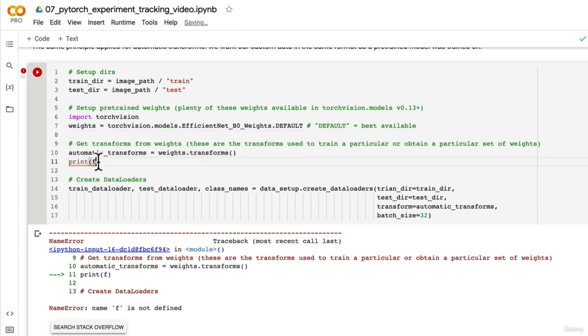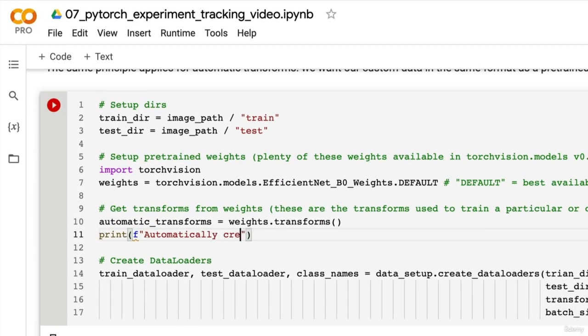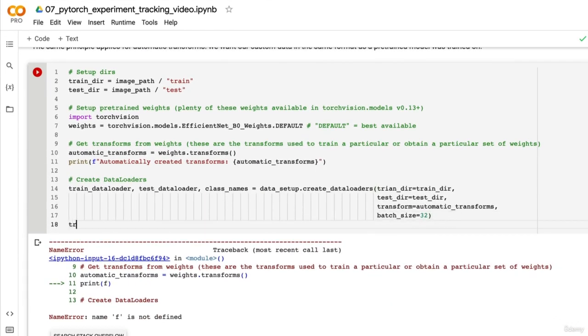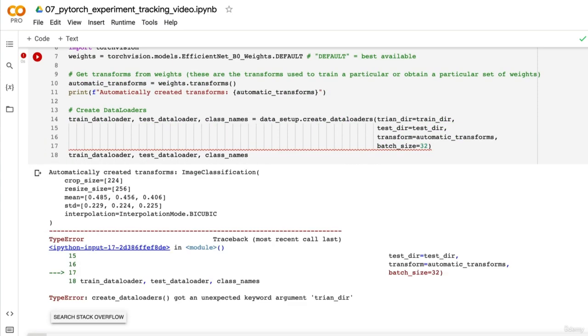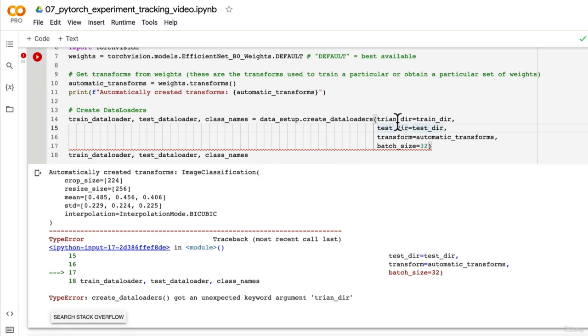This is meant to be an F string. So we'll go here. Automatically created transforms. This will be our automatic transforms. Automatic underscore transforms. Beautiful. And then we will have a look at here. Train data loader, test data loader, class names. Let's see what's going on. Oh, what did we get? A little typo. Did you notice that? We had trainer misspelled.